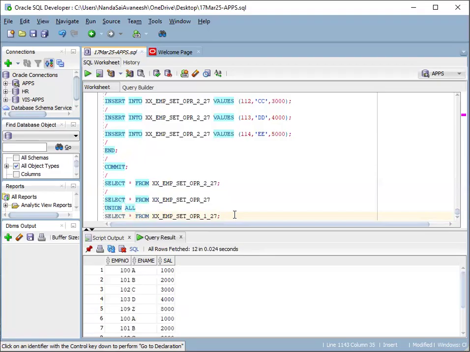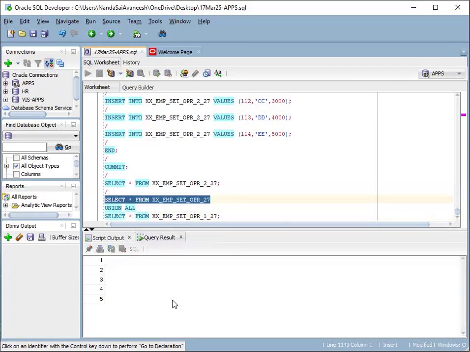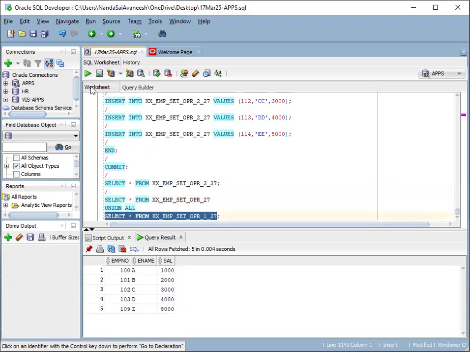When I execute this, automatically all the values from both the select statements come out, not the tables, the select statement output. If we execute individually, the first gives 5 records and the other gives 7 records. When you use the UNION ALL operator, it gives all the total 12 records from the select statements.